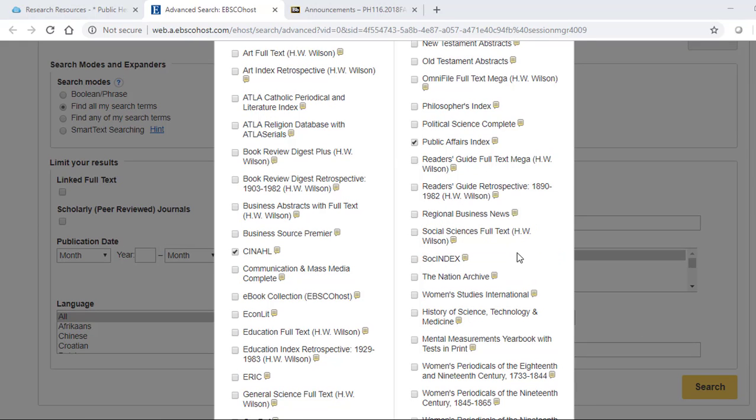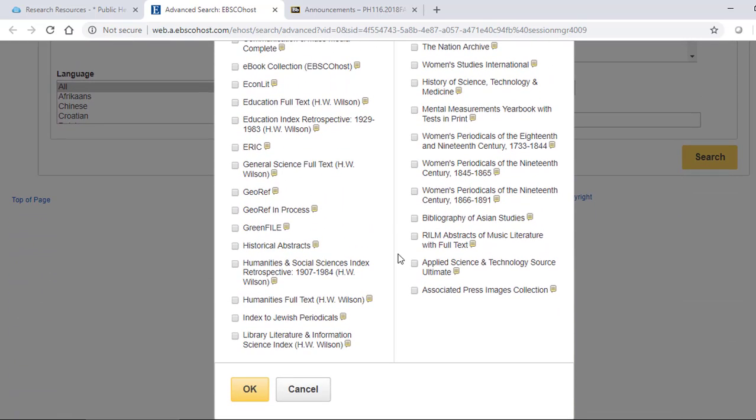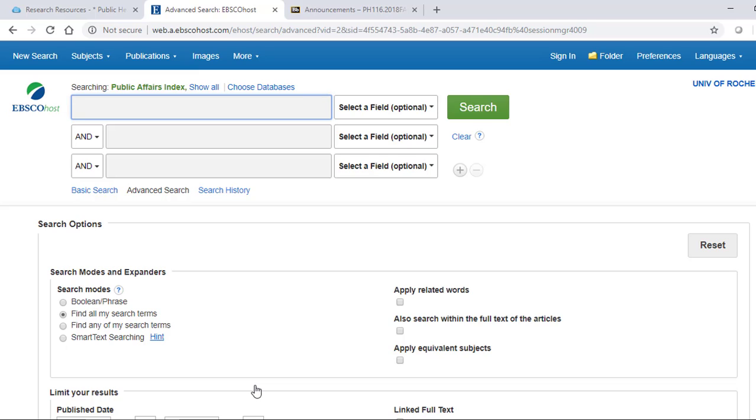I'm also going to choose Social Sciences Full Text and SocINDEX. These are two databases that are very interdisciplinary, and they also have a lot of public health articles indexed within them. I definitely recommend that you look through all of the databases that are available. Depending on your topic, you might want to choose more that you want to search in. Now I'm going to enter my search terms, and they're going to be very similar to the ones that I entered in articles and books.